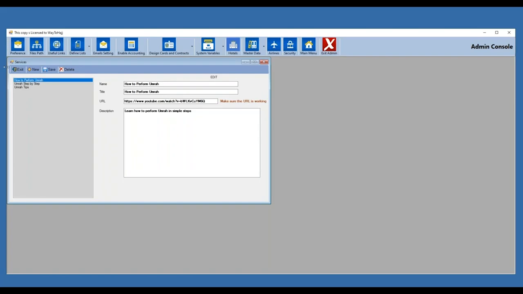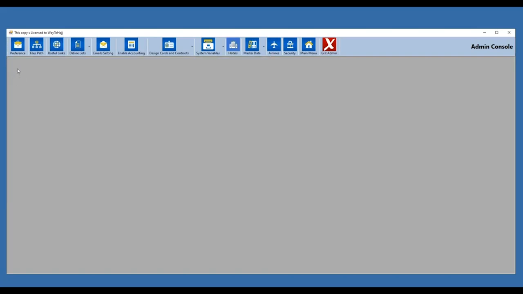It's that simple. All right, so that takes us to the fourth option, which is define lists. Under define lists, if I click on that little arrow pointing down, we have three options: validation, processing steps, and required documents.